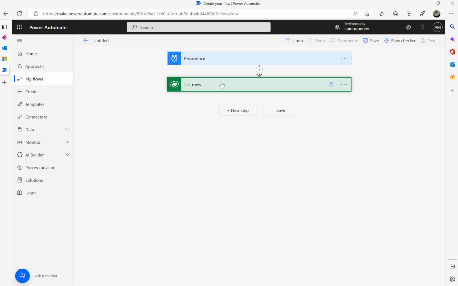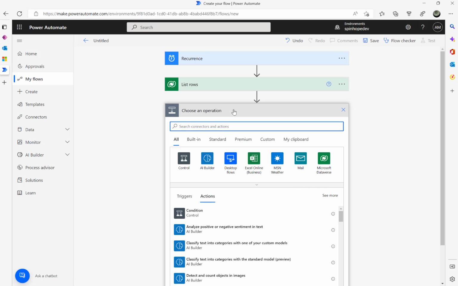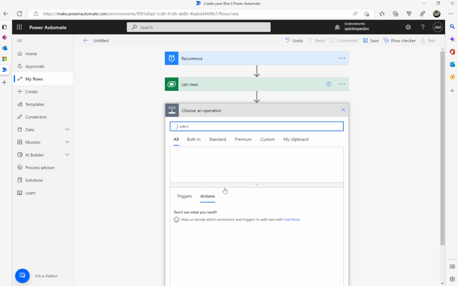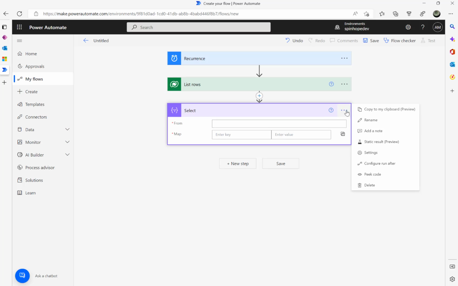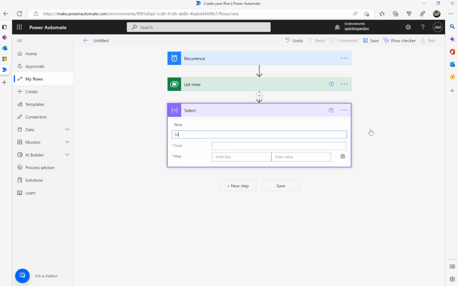So how to do that? This is the trickiest part here. For that, I'm going to use the select action step, and then add a note here called select email token.